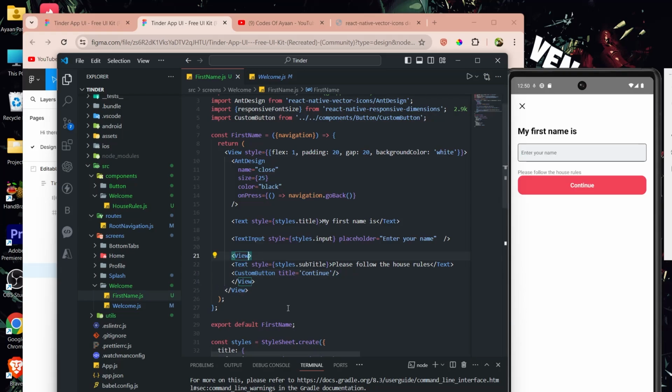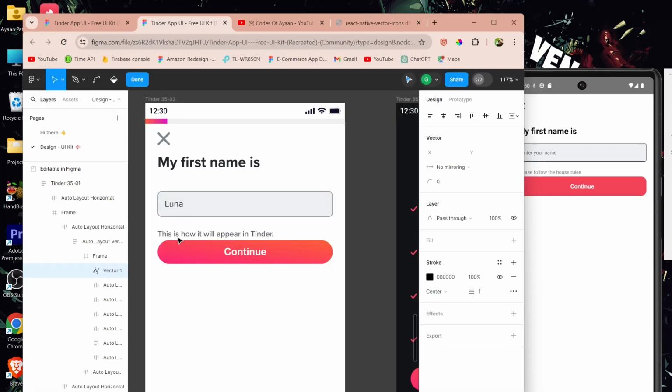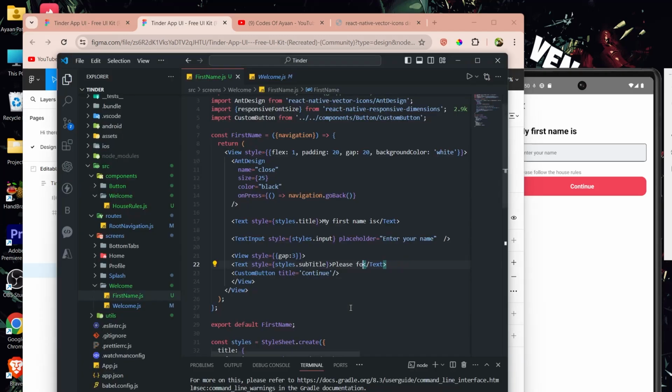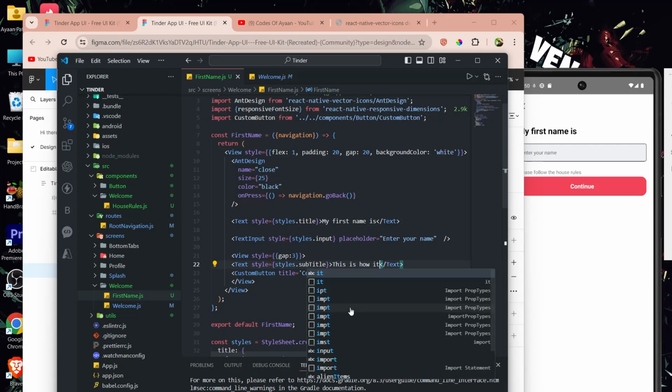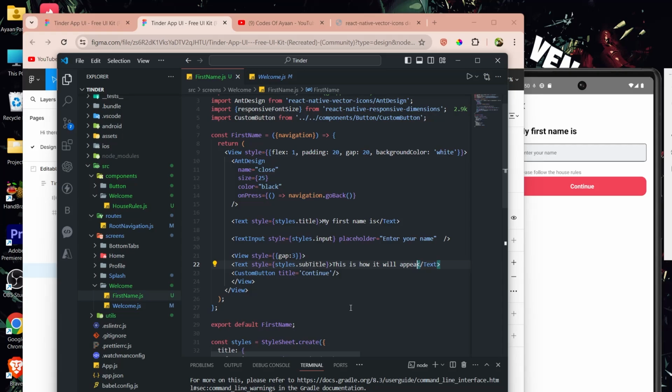Can I pass some space because my text is a bit attached? Gap of 3. Let me change the text also. What was the text here? This is how it will appear in Tinder. That's the text. See, I have changed the text also.